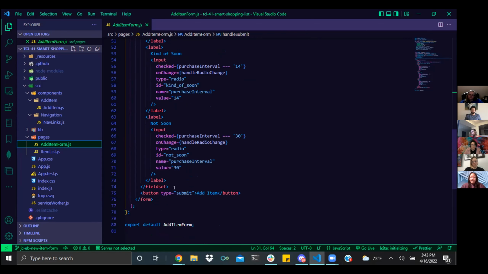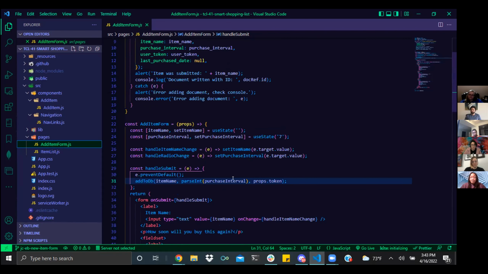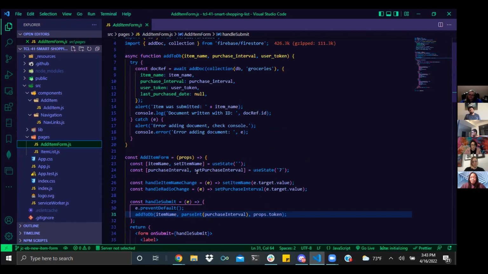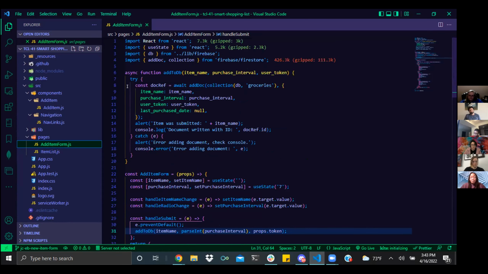And then we have the submit button at the bottom. So when you submit, we prevent the default, and then we do the add to database function, which is up here. And so when you come up here, you see that it adds the item name, purchase interval, the user token, and the last purchase date, which is known when you first add it, because later on they'll be able to tell the last time they bought it.